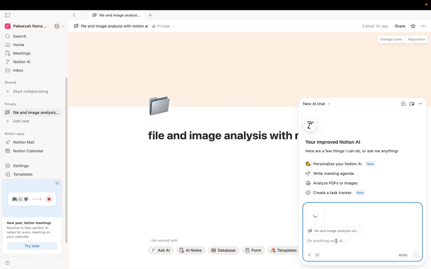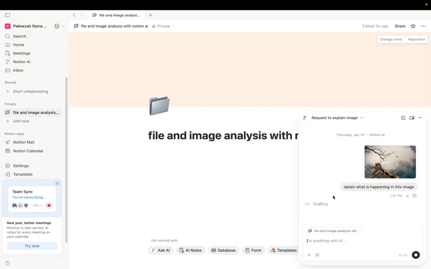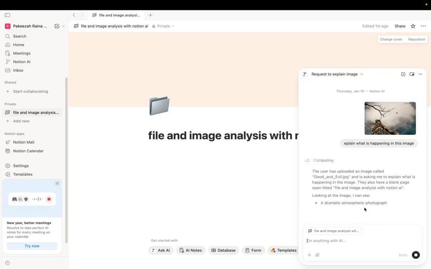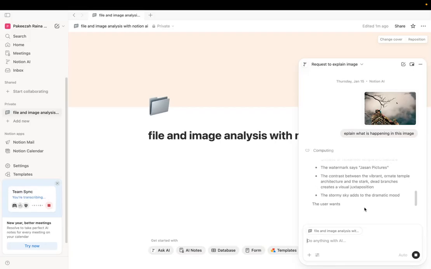You can ask it to do anything, so like you can ask it to explain what's happening in the image, extract text from the image, summarize the information, explain this chart or graph, or solve the equations shown in the image. Depends what the image actually is. But today I'm going to do explain what is happening in this image. So send that through and it will give me a detailed explanation on what is happening.